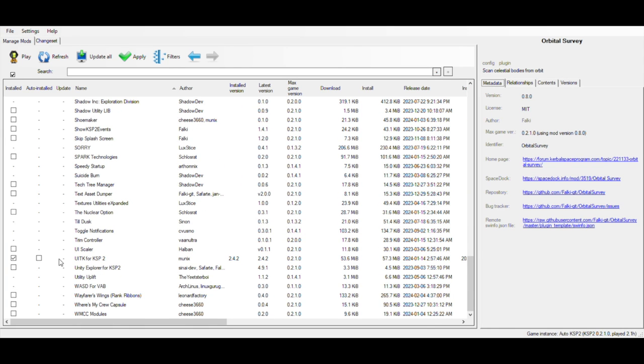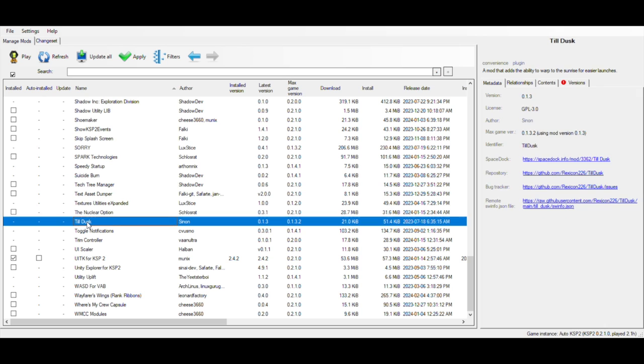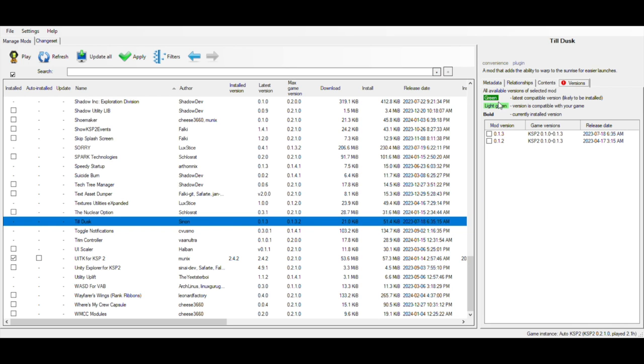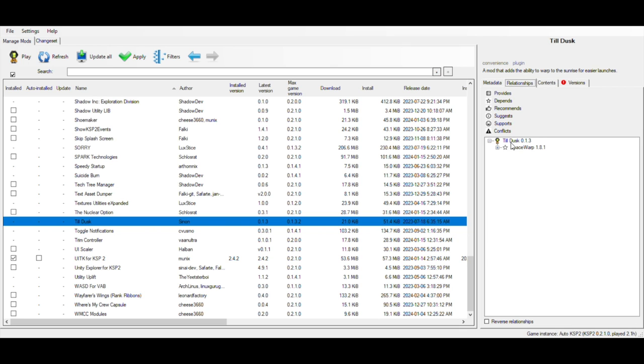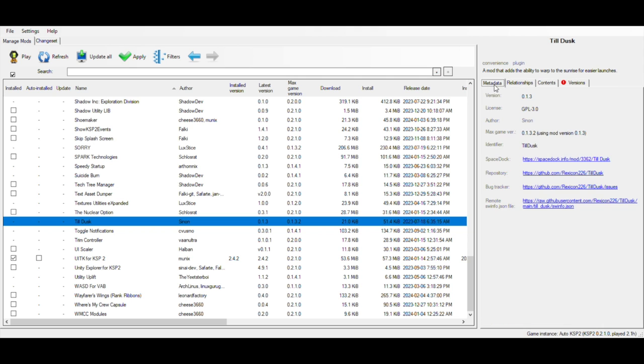So if we just take a little peek around, we can see there is a Till Dusk mod, and it also gives us the author, the version number, how large the file size is, when it was released, and then up on the right-hand side, you'll just get a simple little brief description, like a mod that has the ability to warp to sunrise for easy launches. And again, the relationships as to which modules it's going to bring in as dependencies.